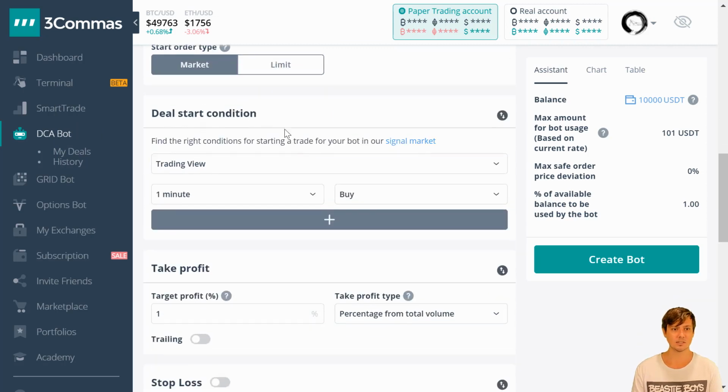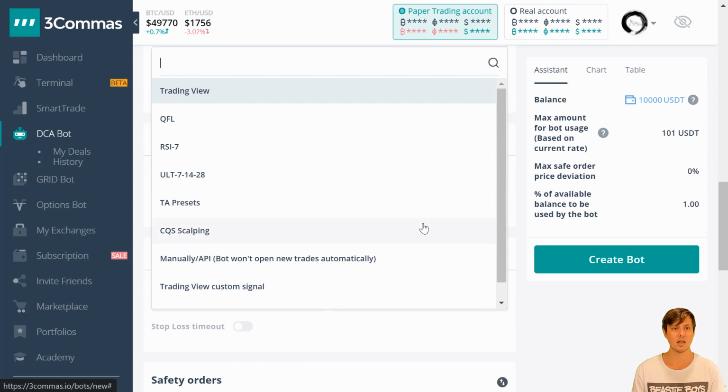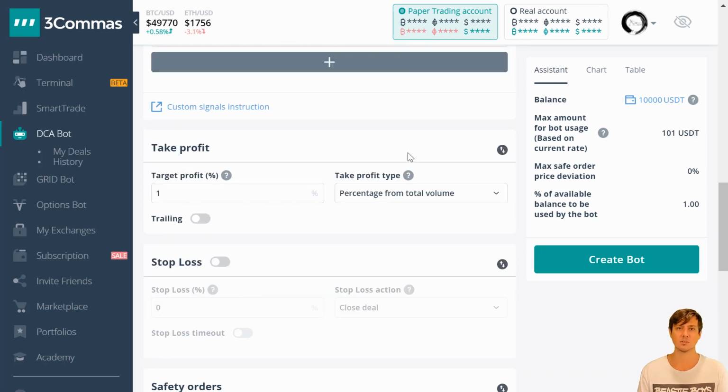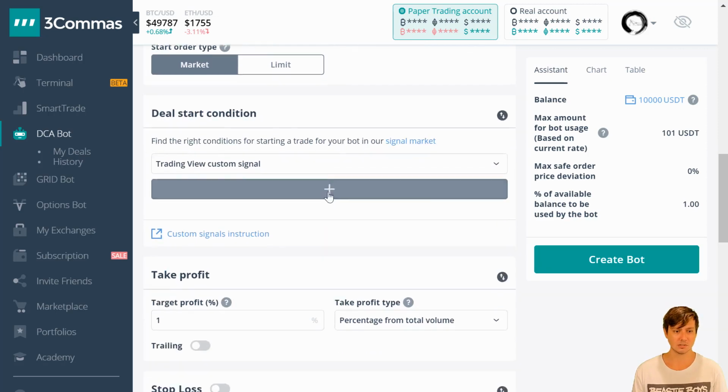Next up, we have our deal start condition. So there are a lot of different conditions here, inbuilt conditions based on the 3commas signals that they've created. Today, we're just going to use TradingView custom signal. So we are going to send our signals from our TradingView alerts to 3commas API, and the 3commas system is going to enter and exit our trades for us based on our TradingView signals. So make sure to set your deal start condition to TradingView custom signal.